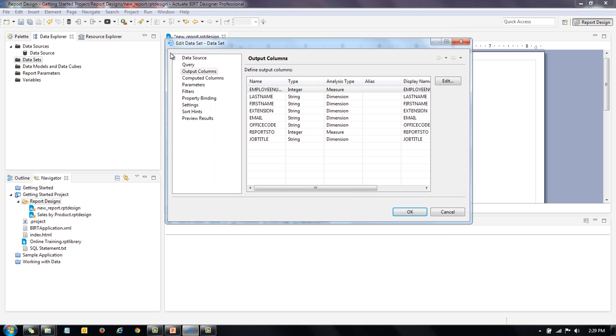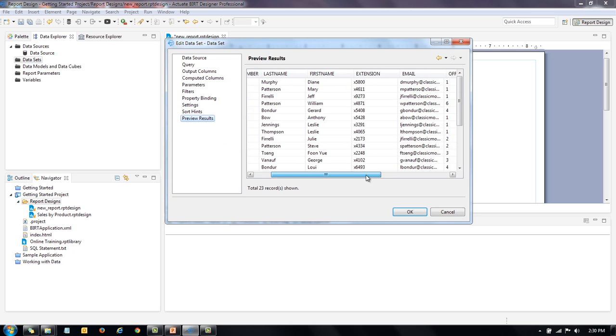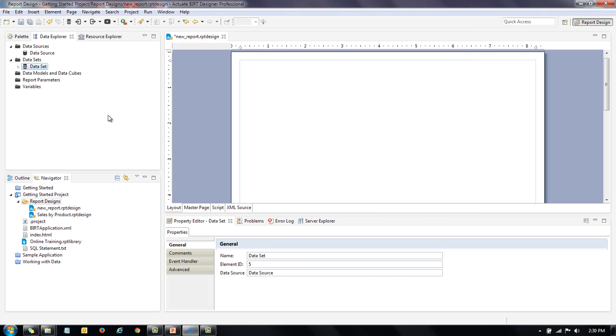I now get my edit data set dialog where I can work with the data and do different things such as add computed columns if I wanted to. So a lot of ways to work with the data or adjust the query if I need to. So here I can actually go to preview results to make sure my query was correct, and there's all the data available to me to look at and see that my query ran successfully. So now I can say OK, and I have a data set.